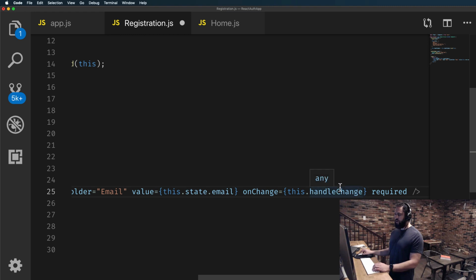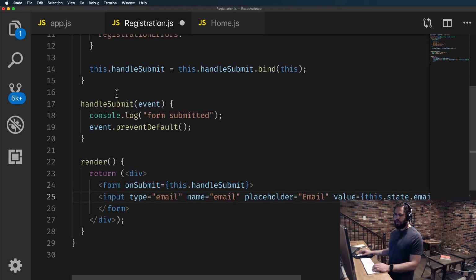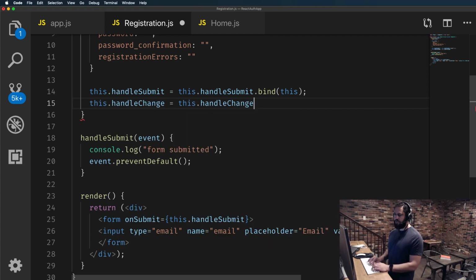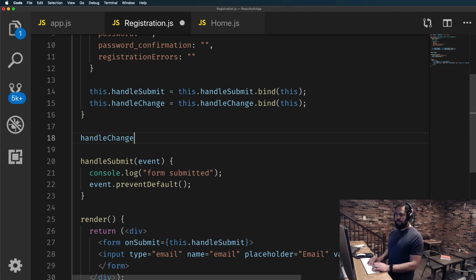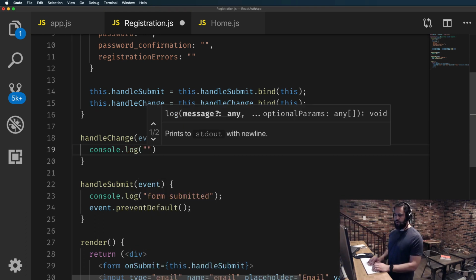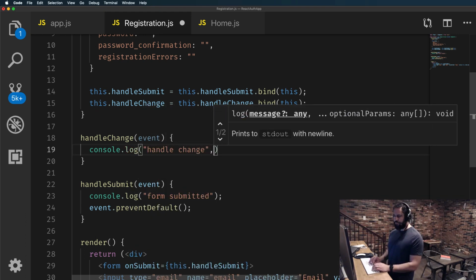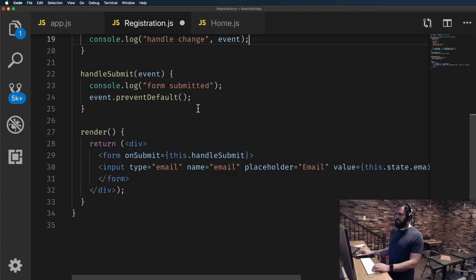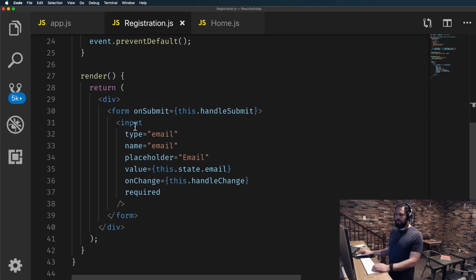Now we might as well go to handleChange and bind that to this. this.handleChange equals this.handleChange.bind(this), and then actually call the method. So I'll say handleChange, we'll take in the event, and then for right now, let's just console log it. So console log, handleChange, print out the event, and that's all we need to do there. Hit save, and Prettier will make that much cleaner and easier to read.